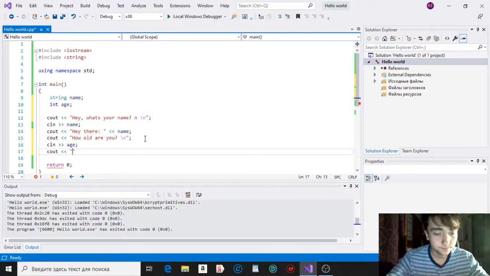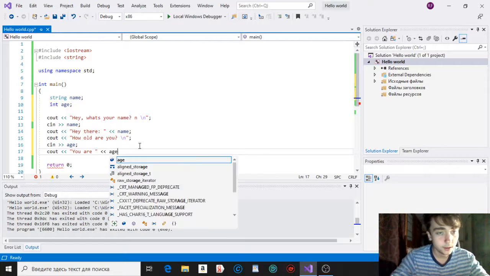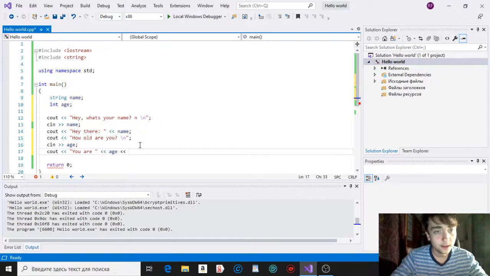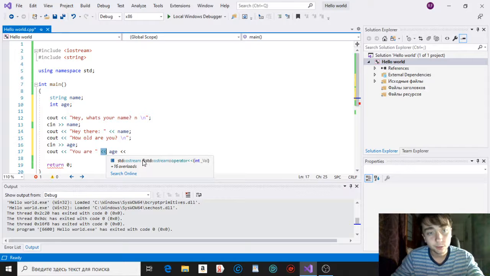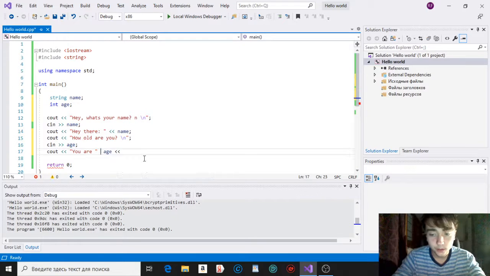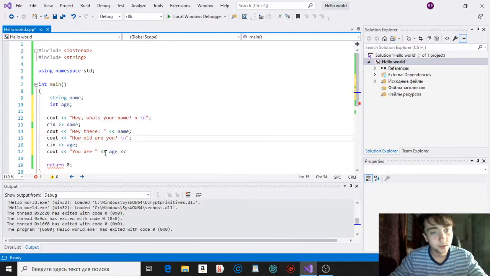Okay, you are, obviously age, and you see how I'm connecting these "You are" and the age using these signs. That's how you do it in C++. For example, it depends on the programming language. Like in C#, you just use the add sign, right? And you also use the add sign in Python. But in C++, you do it using those.